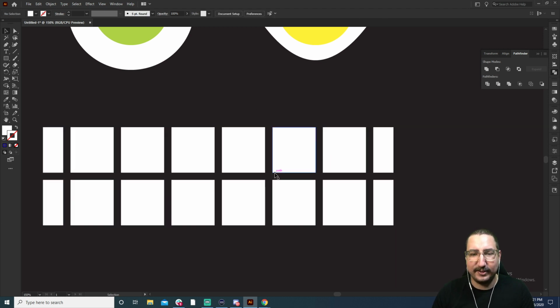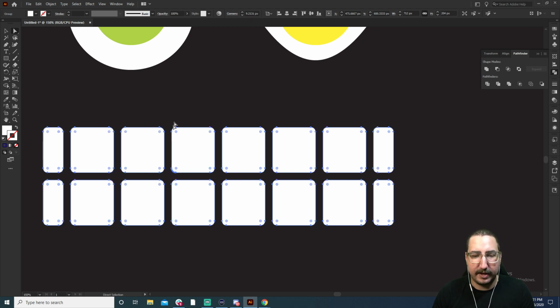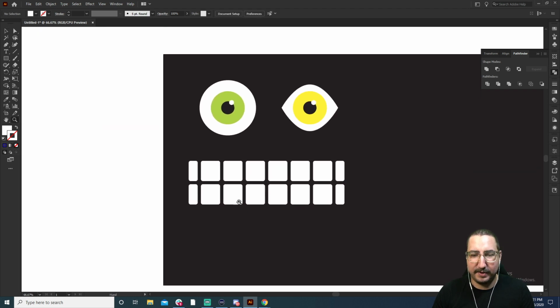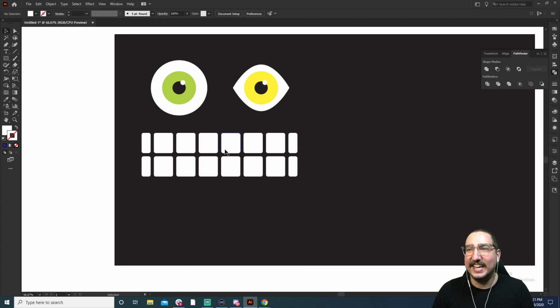So now we have all these little teeth, and maybe we want these teeth to be rounded a little bit, right? What we can do is with it selected, grab the Direct Selection tool, which is A, and these little nodes right here actually round everything out. So now we have some awesome little skeleton teeth. Those are fun. And we've made a little bit of a monster.